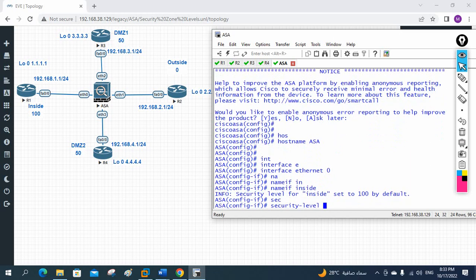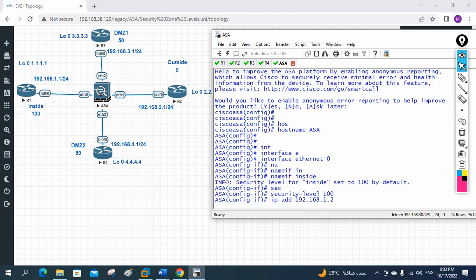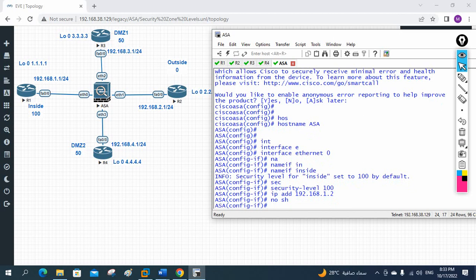If you want to give manually also, you can give manually. After that, we need to assign the IP. So I will write IP address 192.168.1.2, and we are using classful, so no need to give the subnet. Directly we can press enter, so it will take the default subnet. If you are doing classless, then you need to give the complete subnet. So now this interface is finished.